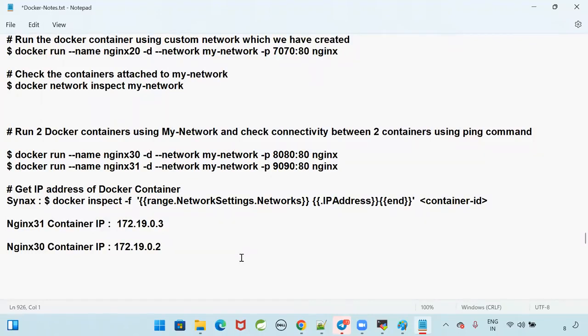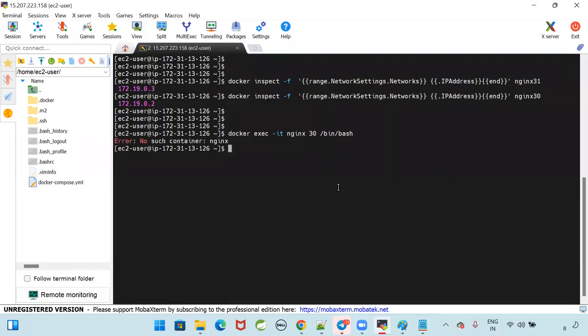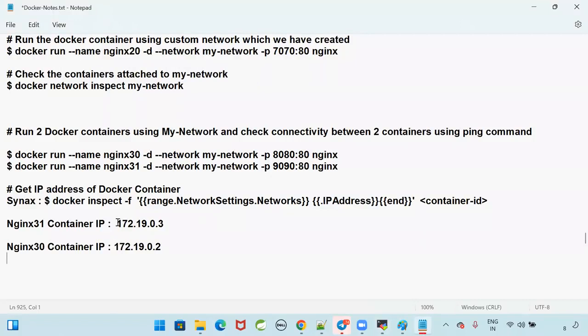Now I want to connect to the 30th container and ping the 31st container IP. How to connect to it? Can you tell me how to connect to it? docker exec -it nginx30 /bin/bash. Nginx, sorry, the space is not there. Yeah, I connected. Now ping. I connected to 30, so let me ping the 31st container IP.